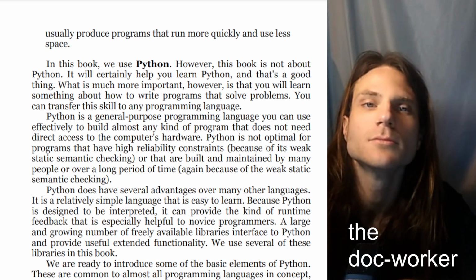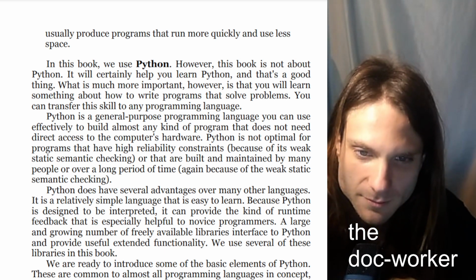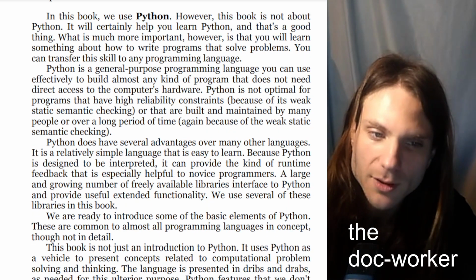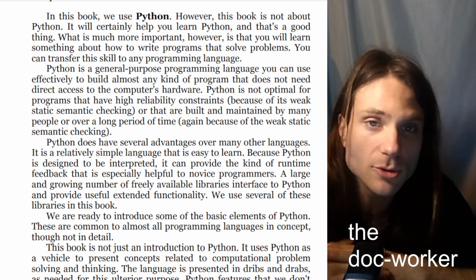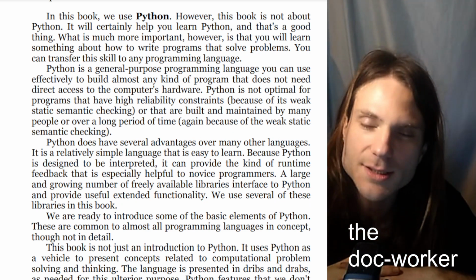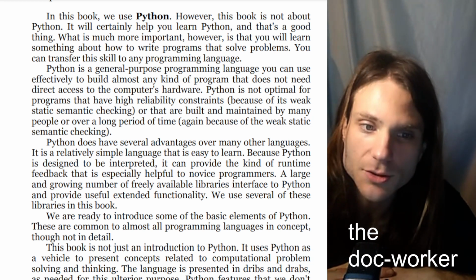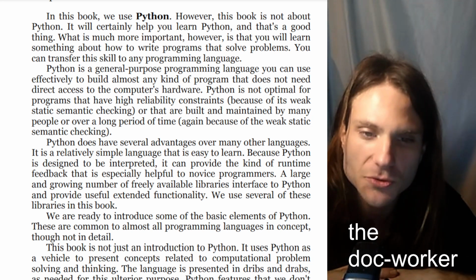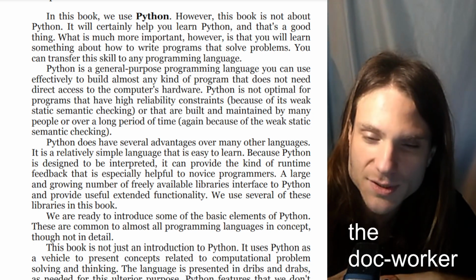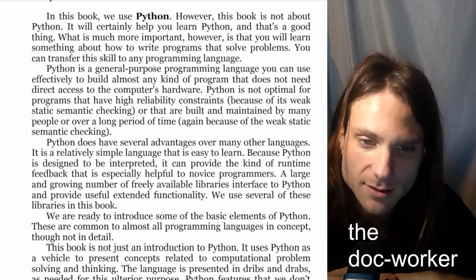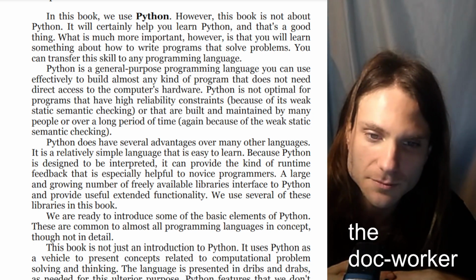In this book, we use Python. However, this book is not about Python. It will certainly help you learn Python, and that is a good thing. What is much more important, however, is that you will learn something about how to write programs that solve problems. You can transfer this skill to any programming language.